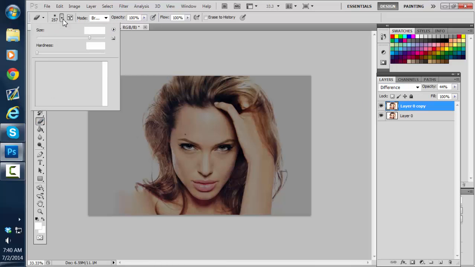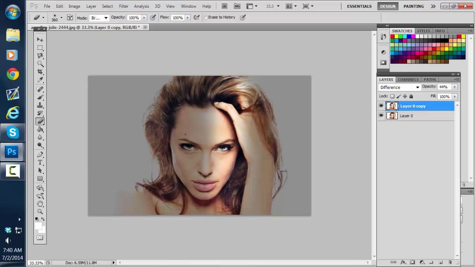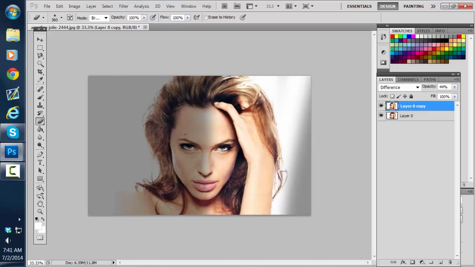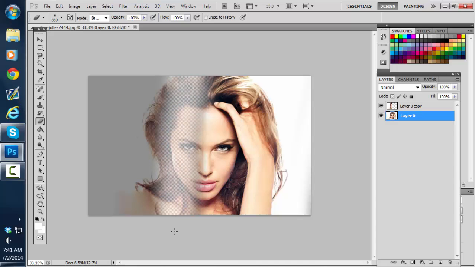And now you want to take your eraser. I have to be careful. Okay, so just erase half of the face. Well, half of the picture anyways. There we go. That should do it. And now we're going to take this and erase this half of the face.